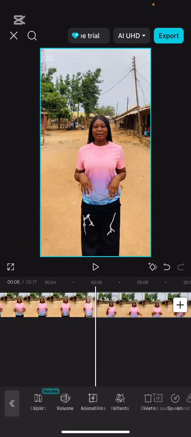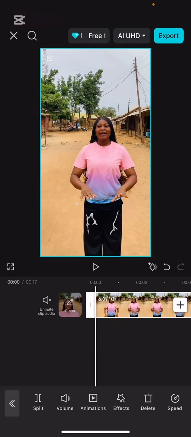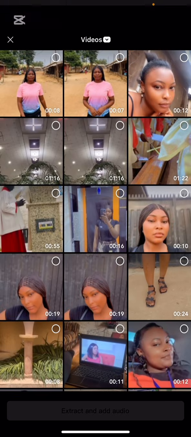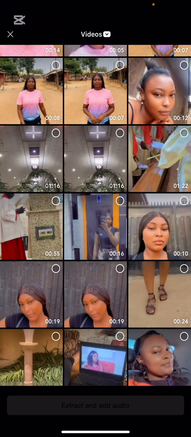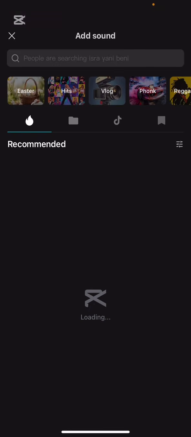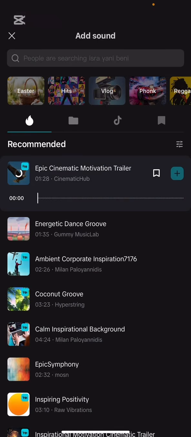So since I already muted the audio that comes with the video, you're going to tap on audio, then sound, then you select add to add a music to the video. If you tap on extract, that means you want to extract a particular sound from your video, but instead tap on sound. When you tap on sound, it's going to take you to a list of different sounds.